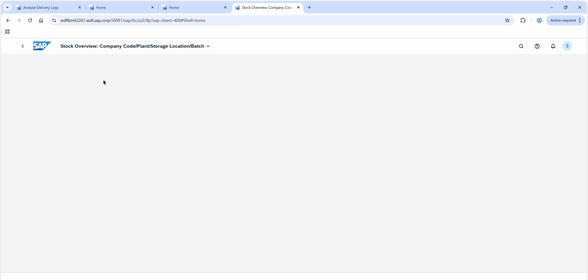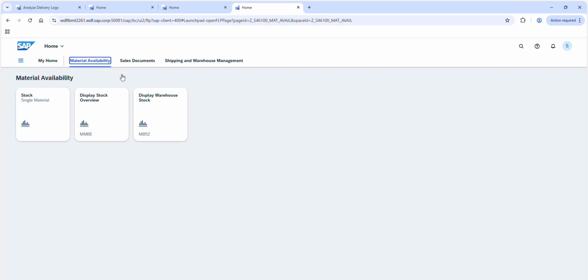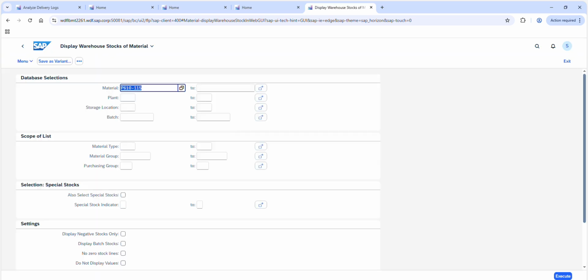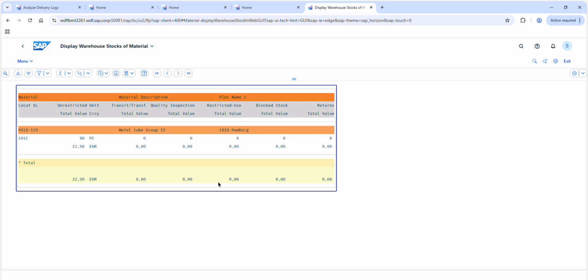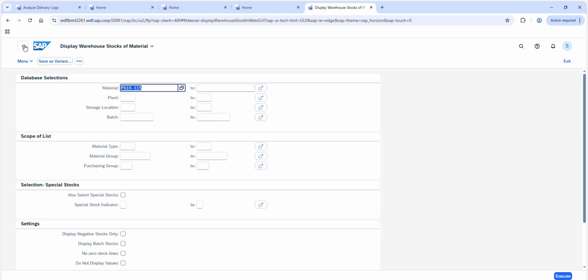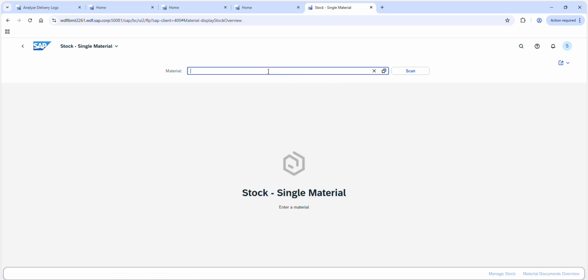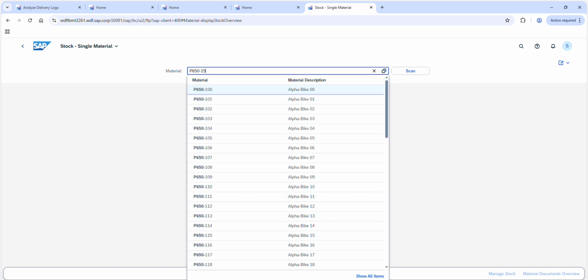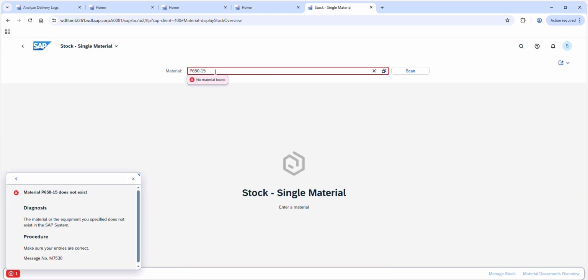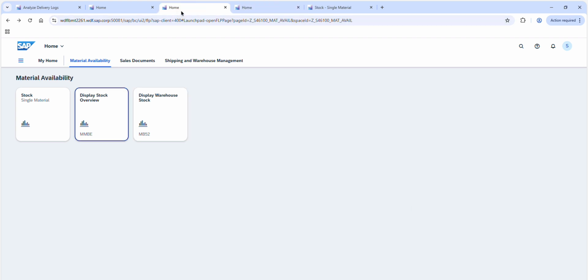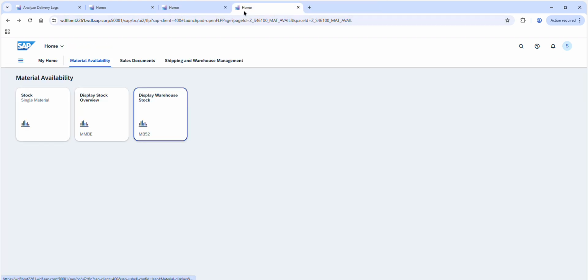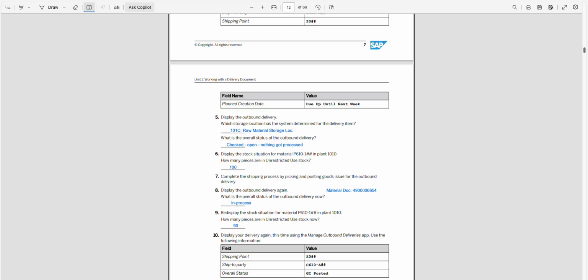We can have a look into the warehouse stock. I think here we should have, we don't have anything like that. So we have MMBE and MB52. I forgot the material. But never mind. I think you got my point.